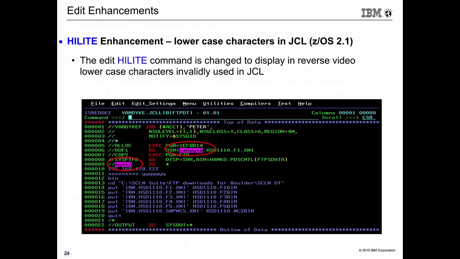And one more edit enhancement is the ability to highlight JCL lowercase characters in reverse video. So if you're editing JCL jobs, you know your data set names need to be in all uppercase, but you might accidentally occasionally, when you're in a bit of a hurry, overtype something in lowercase. If you've turned on highlight JCL, those lowercase characters in your jobs are going to be in this ugly pink reverse video, which should jump right off the screen at you and help you catch that before you submit it and get some kind of failure.